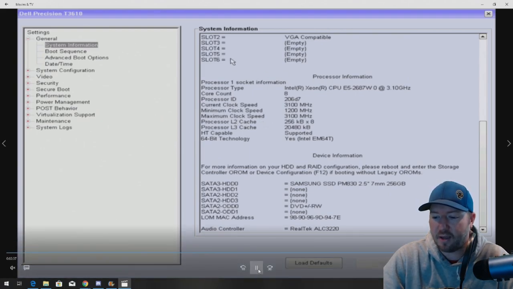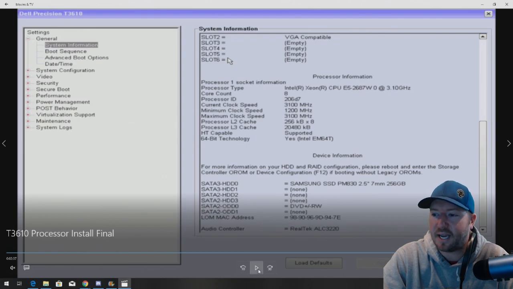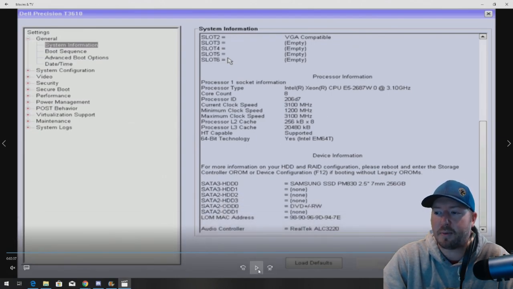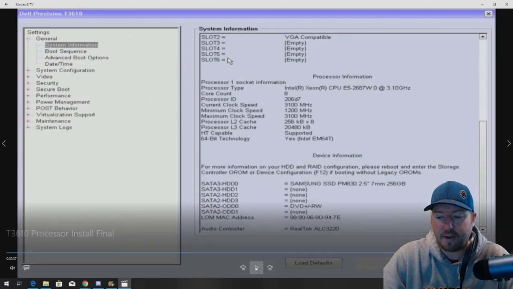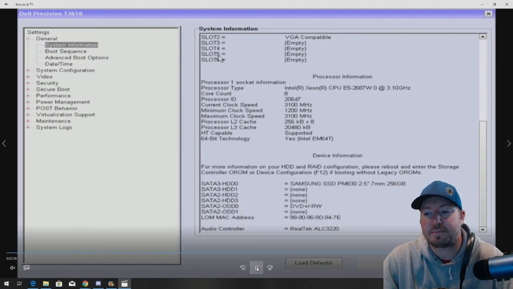We installed a Xeon E5-2687W 3.1 GHz 8-core CPU. This CPU has a max turbo frequency of 3.8 GHz. Now, typically, you see this CPU installed on a T3600 or 7600 or 5600, but it also works in the 3610, and we got it for a really good price. So that's why we installed this, and it's awesome. It's 8 cores. Almost 4 gigahertz max turbo frequency. So everything is showing up in system setup just fine.